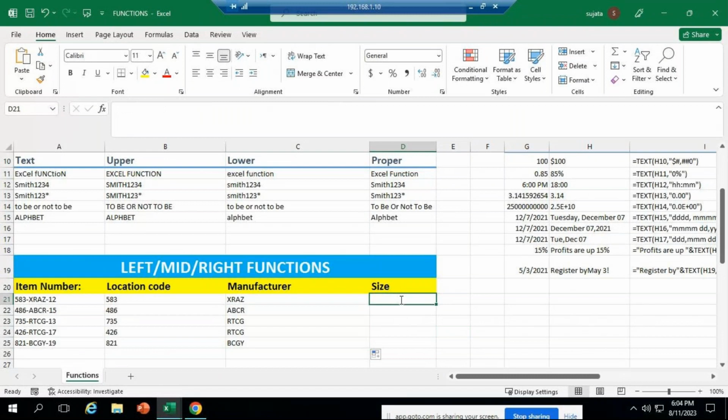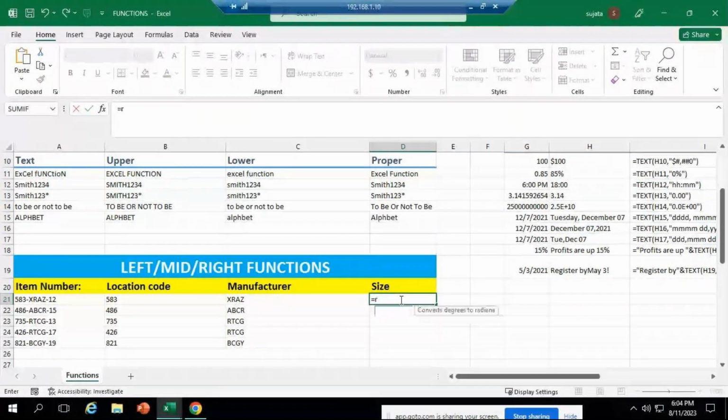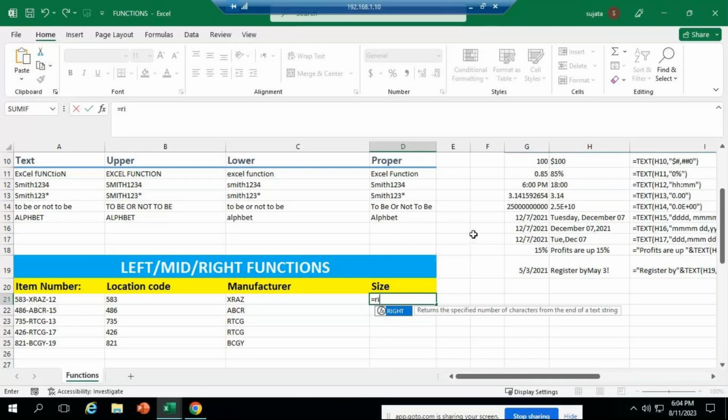In the same way, I want to use the right function. So what is the right function? It returns the specified number of characters from the end of a text string. So you can make a note on this. Returns the specified number of characters from the end of a text string.